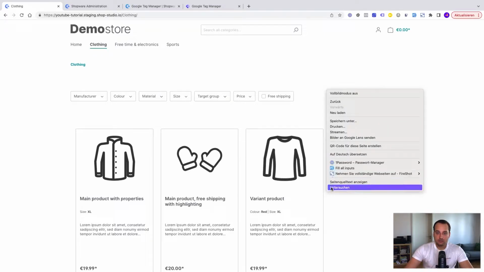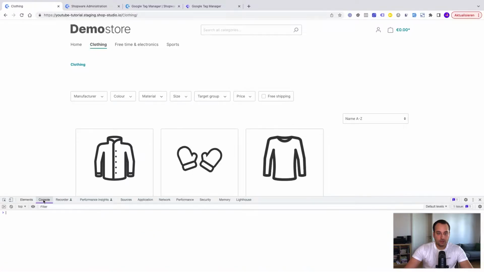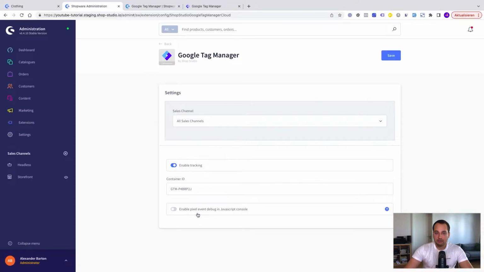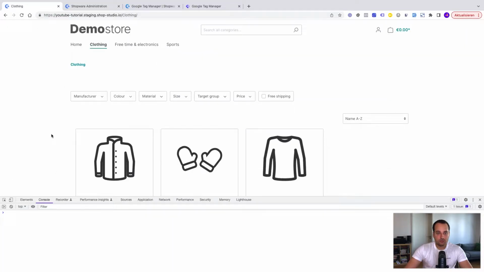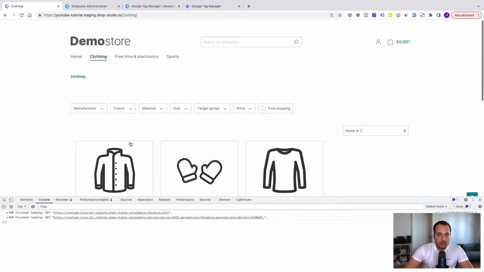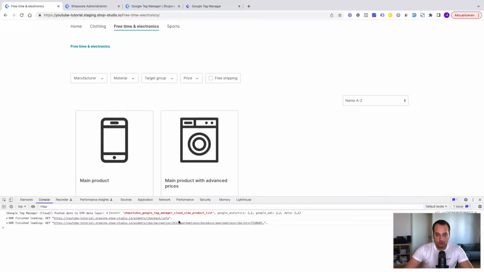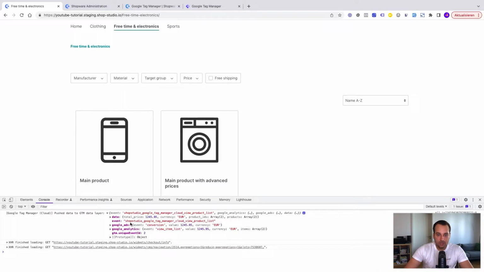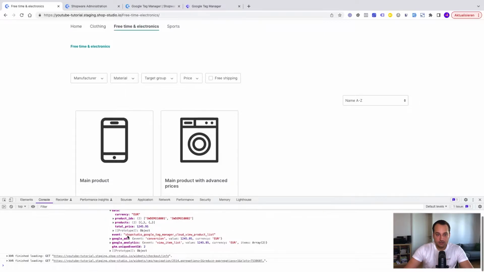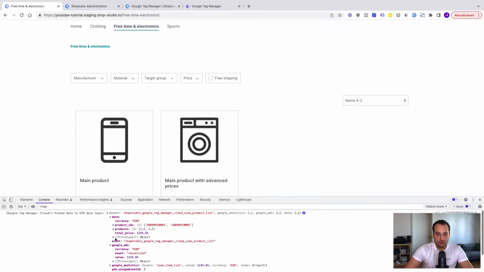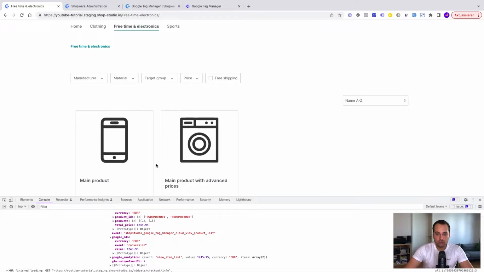I have one nice and valuable tip for you. If you're not sure if the tracking is working, you can go to the settings again and enable pixel event debug in the JavaScript console. This means that if you go to the browser's JavaScript console and refresh, I can now see the exact events which are pushed to the Google Tag Manager data layer. For example, if I click on this event, I can see that the name is Shop Studio Google Tag Manager Cloud View Product List. There's already some data included in the event as well, for example, the currency or the product IDs of a listing page.